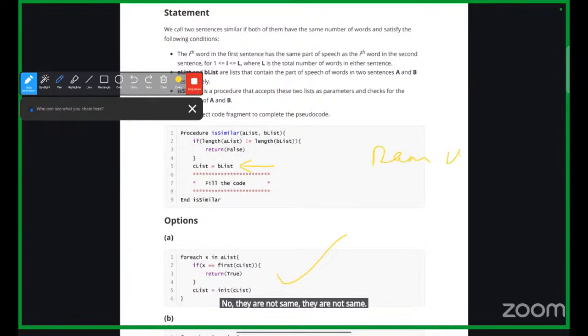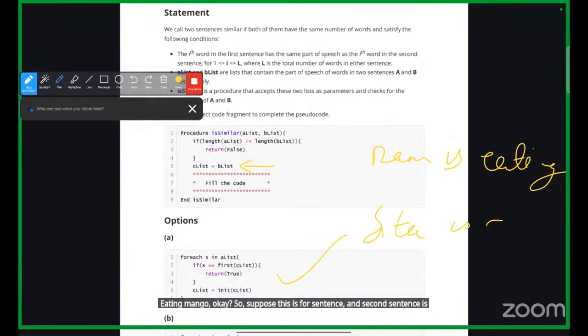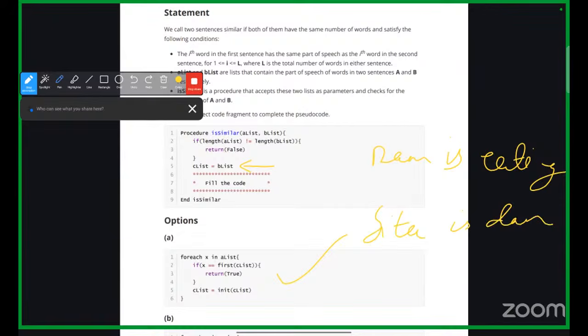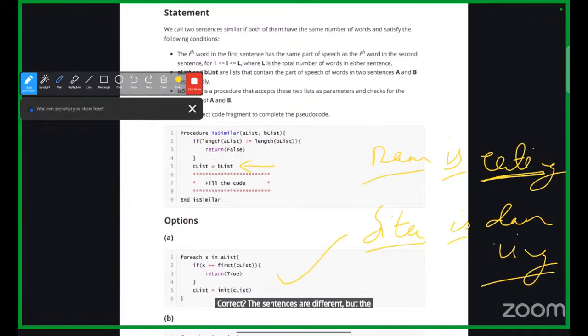Suppose the sentence is Ram is eating mango. Okay. So suppose this is the first sentence and the second sentence is Sita is dancing. Let's say Ram is eating, till eating. We don't have the same sentence. They are different sentences, right? But the parts of speech, noun, verb, these are all the same. The sentences are different, but the parts of speech are the same. And the list length is also the same.